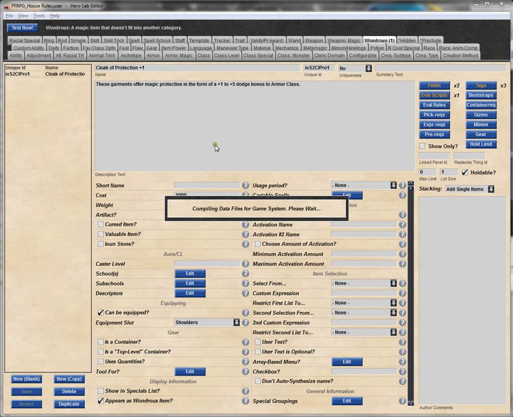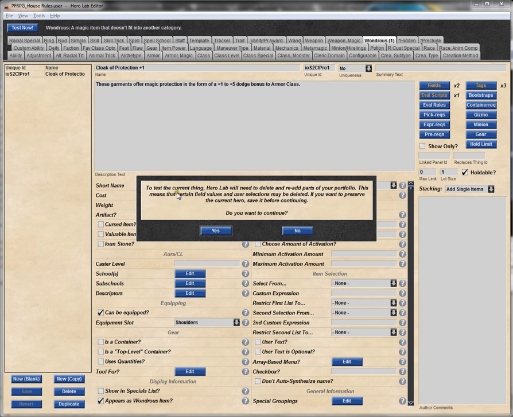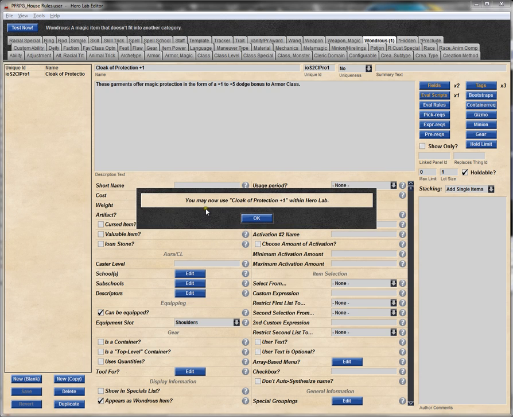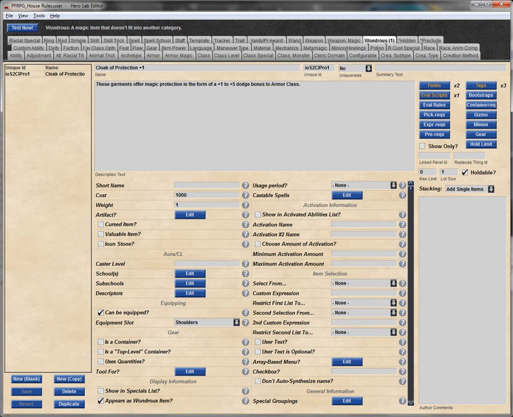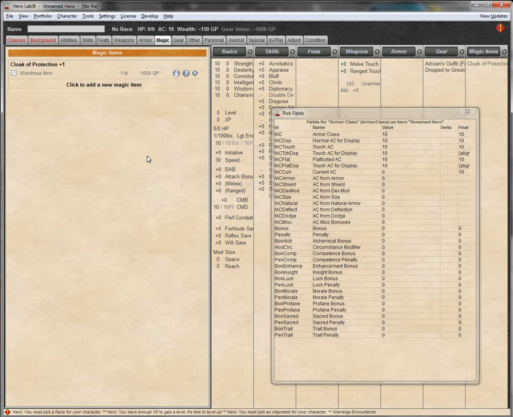We'll do Test Now. And you see it's compiling the data files. Okay. Now what this message is saying is that the thing that we just compiled already exists on the hero. And it's asking you, do you want to go ahead and actually replace the one that already exists? So what Hero Lab will do is remove it and immediately add it right back to the character. And this is very nice and useful for when we're trying to test things like this. So in this case, I'm going to tell it yes. Okay, it tells us very politely that your cloak is now usable within Hero Lab. Hit OK. I go back to the main view of Hero Lab.